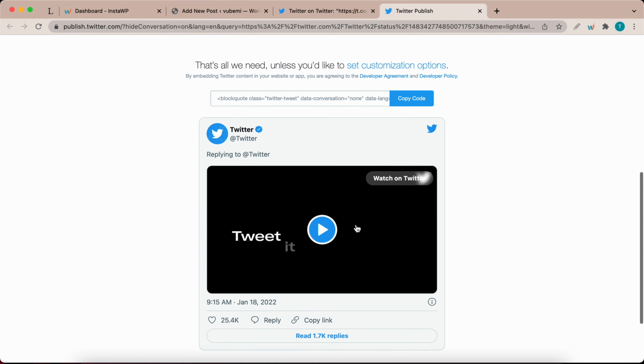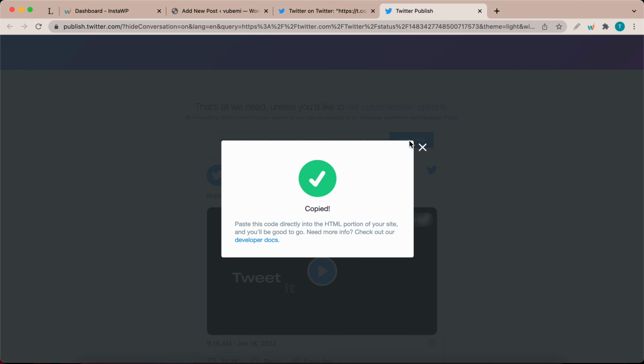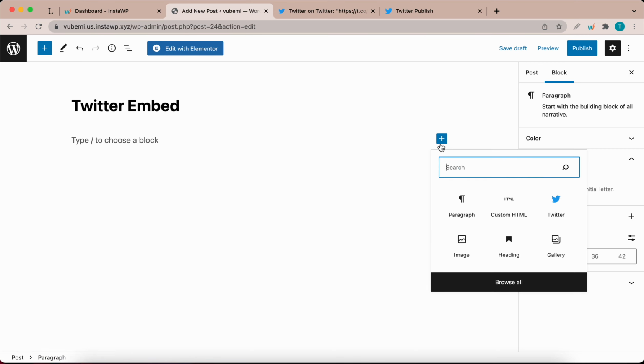All we need to do right now is click copy code at the top of the page. Now let's go back to our WordPress instance. So I'm going to go back to the post. Let's add a new block. I'm going to click on this plus icon, and we want the custom HTML block.